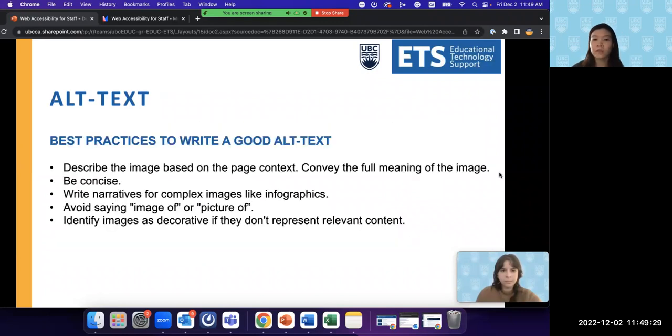So here are some of the best practices for writing a good alt text. Describe the image based on the page context, so convey the full meaning of the image. For example, an image of the Eiffel Tower will have a different description on a page for architecture in comparison to a page for the history of France.